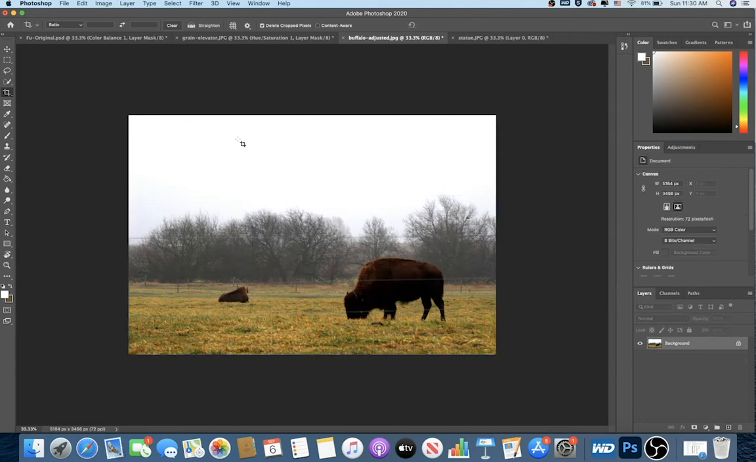I think the colors are decent. It was a gray overcast day. I think I shot this the same day as the last photo, but it's a photo of some buffalo. And this is just more of a know-how-to-do-it sort of demonstration.